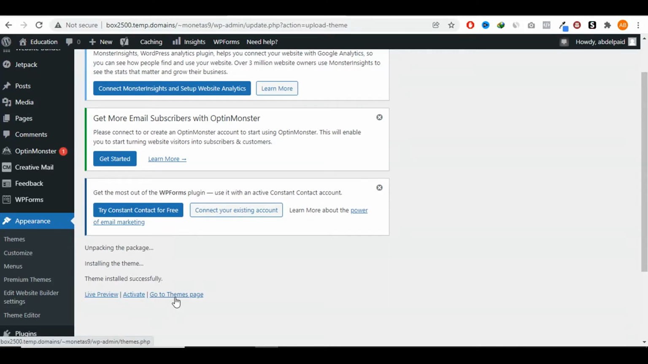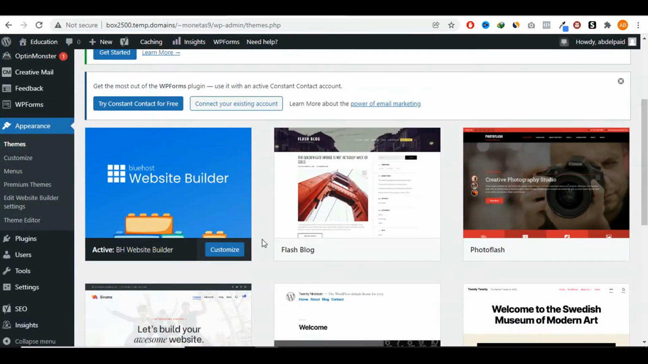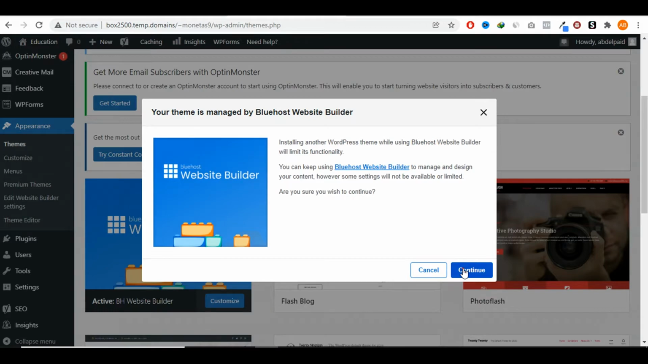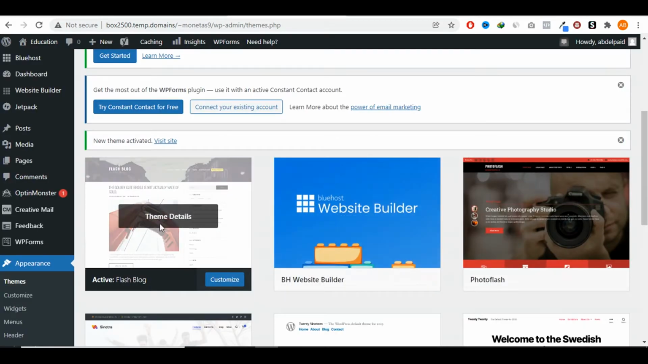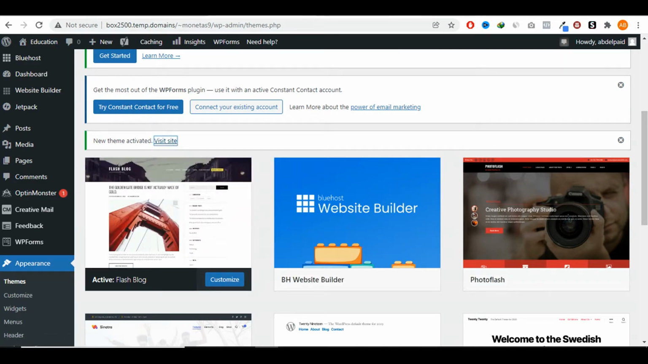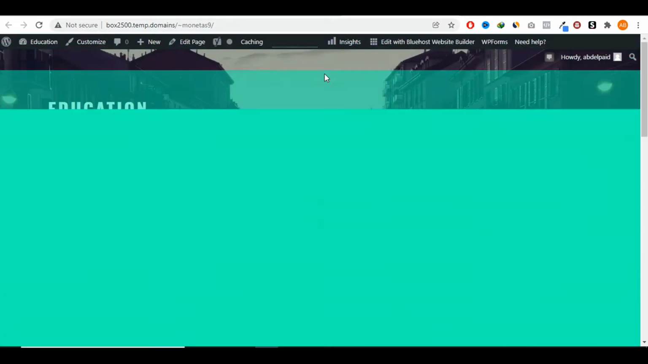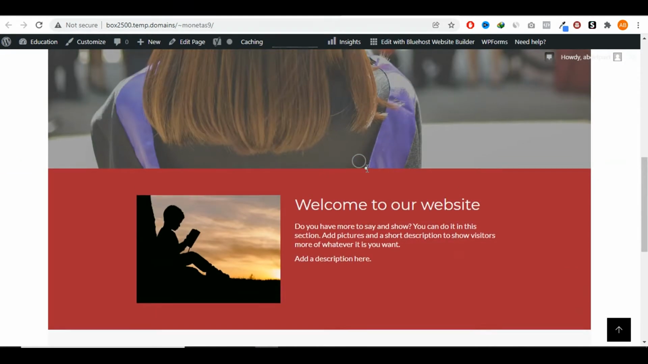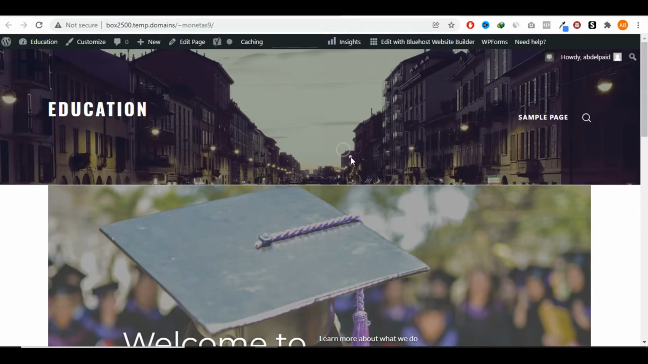So now you can simply go to theme pages, and you will see that it is right here, Flash Blog. So now simply click on activate, continue, and now your new theme has been activated. You can now visit the site if you want to. And this is how your theme would look like if you've chosen the same thing as I have.